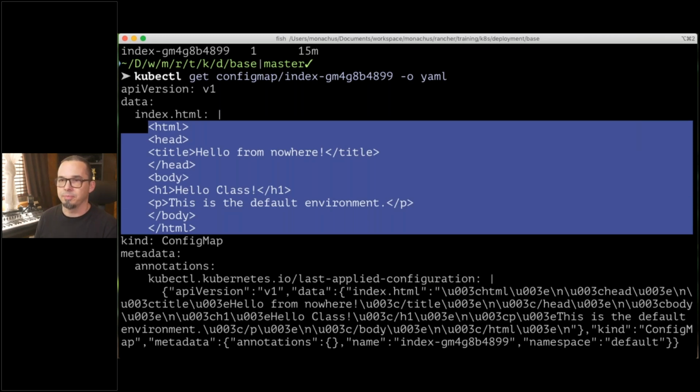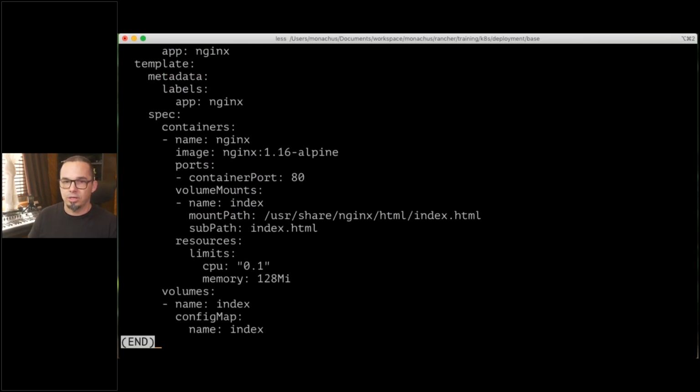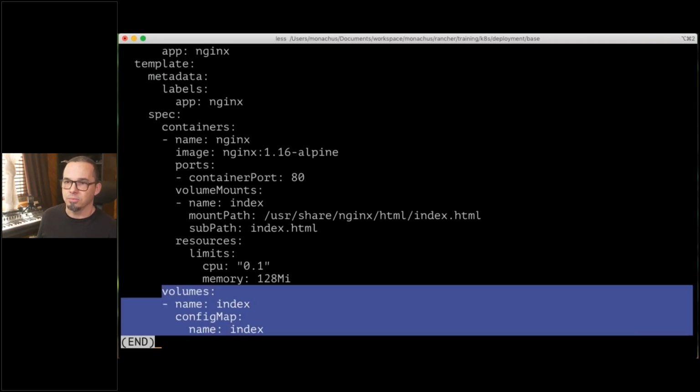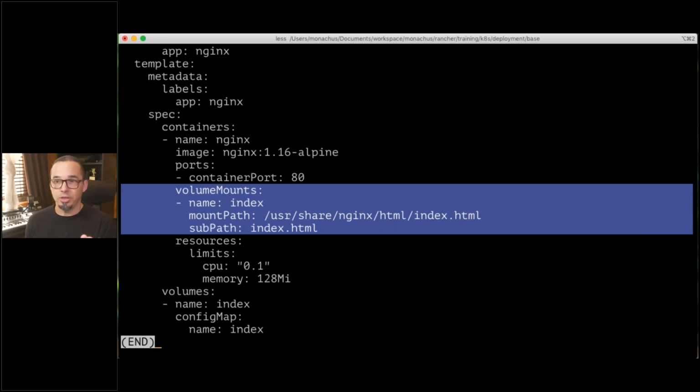And if we look at the deployment, if I scroll down to the bottom, you see that we have volumes. Create a volume with the name index and use the config map that also has the name index as the contents of that volume. So it's going to create like a disk, and the contents of the disk will be whatever is in this config map. And then up here in volume mounts for the container, I say take the volume called index and mount it at /usr/share/nginx/html/index.html. And because we're doing just a single file, you also have to say subPath with the file name.